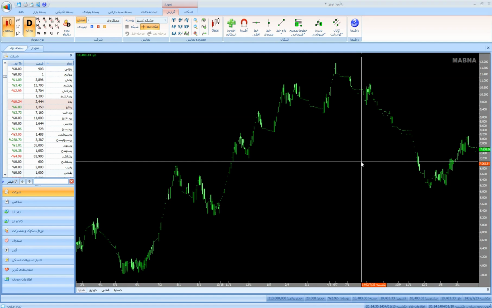In this section, I type the term SAR in the filter area. Type this, select the second option, SAR, parabolic stop and reverse. Confirm to view SAR on the stock's chart. See SAR circles on the chart.